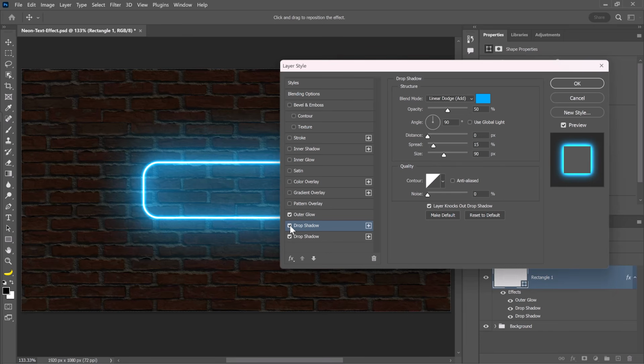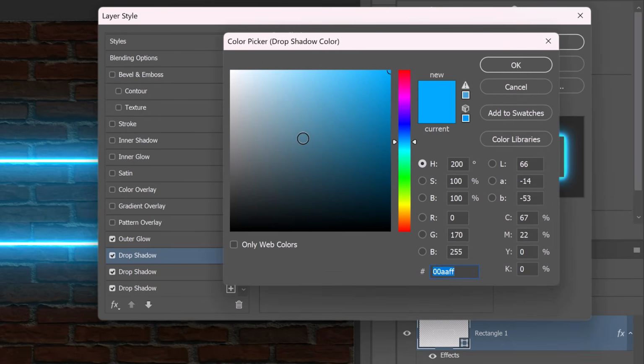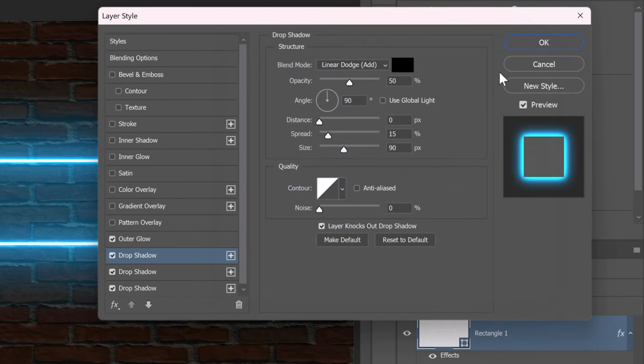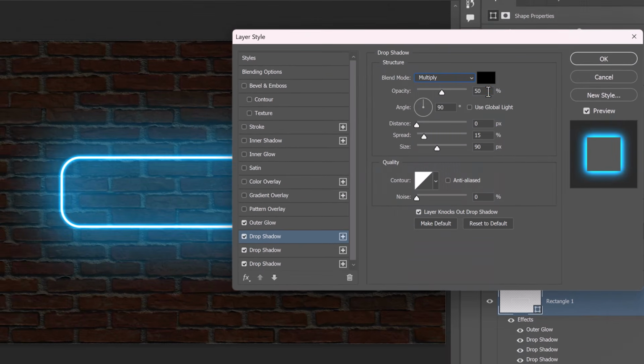Next, we need to create some of the shadows that will be casted by this light. The neon light is not directly over the brick wall. There is some space between it, so we would see some shadows. So let's recreate that effect. What I'm going to do now is duplicate this drop shadow, and I'm going to change the color to black, press OK, change the blending mode to multiply, and I'll make the opacity 75.